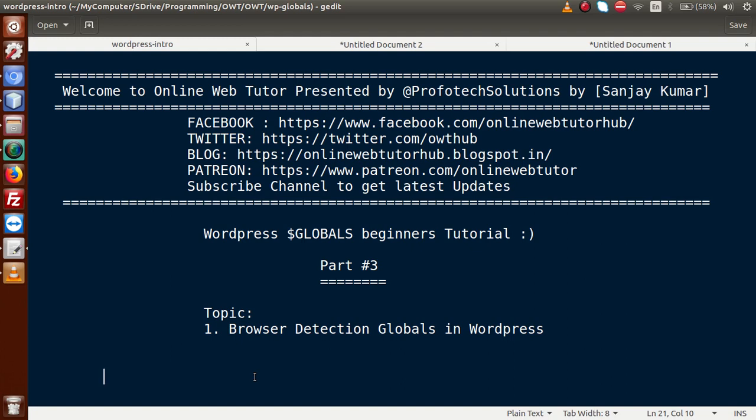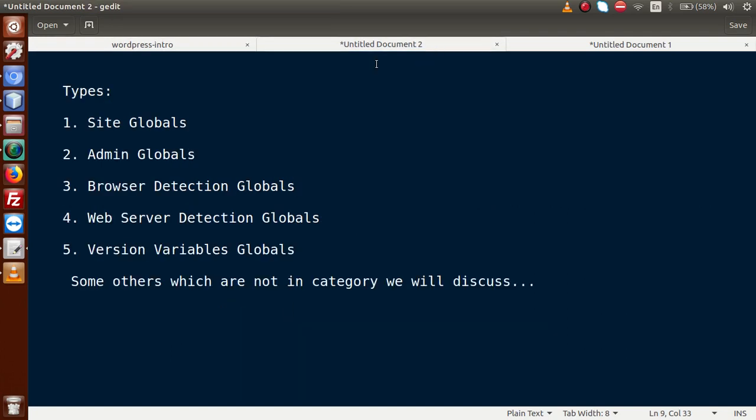So basically, inside our previous video session, we had discussed the types of globals WordPress contains. Here we have the third option, something called browser detection globals. What does it mean? WordPress has some global parameters which store information about the browsers, and those global parameters return a boolean value.